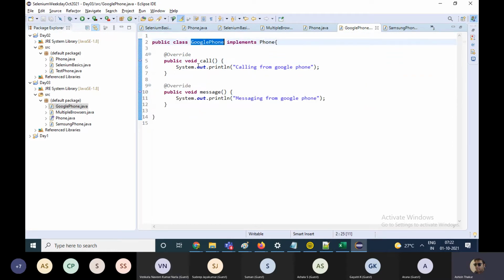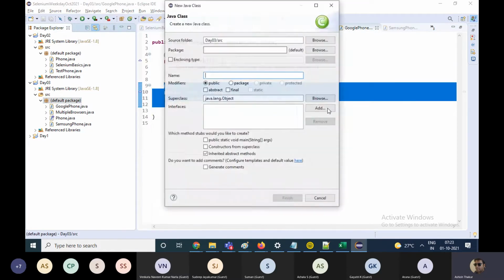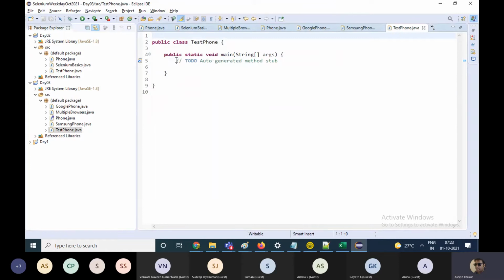This is a class. In this class, I have got two functions. They are present in this class. If I have to call them, I will have to create a new class known as, suppose, TestPhone, and I'll create a main function in it. And suppose inside this, I create the object of Samsung phone. Then this is calling. I can call the functions like s1.call, s1.message.